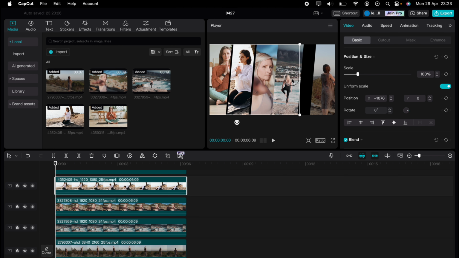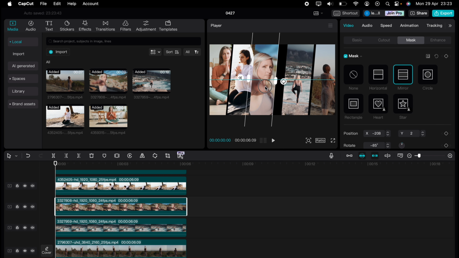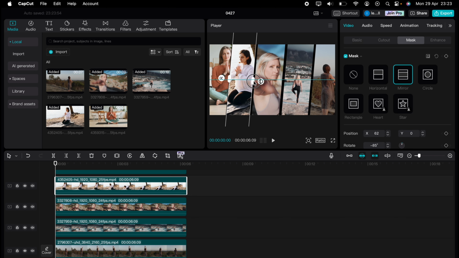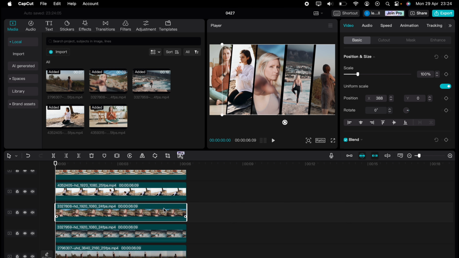And once you're happy with all the masks and you're happy with how the split screen looks, I'll just leave it like that for now. It's not perfect, however, just for this demonstration, I'll leave it like this. Then once we've done that, you want to adjust and change the position of all the clips.